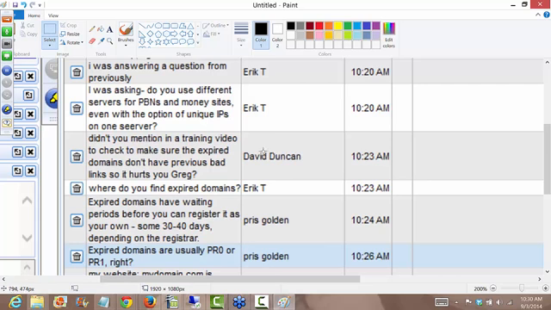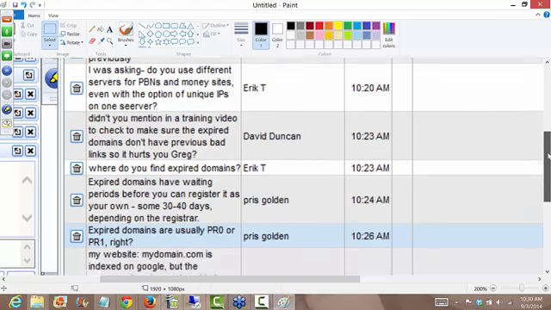From David. Yes. You don't want sites with bad links no matter what, whether it's expired or auction. I don't like having bad links in the link portfolio of the site.